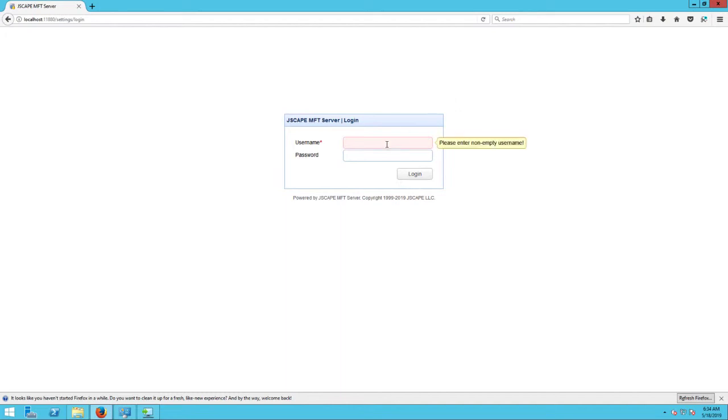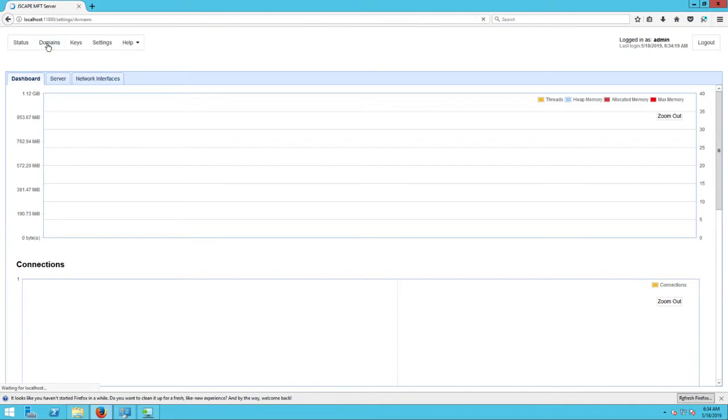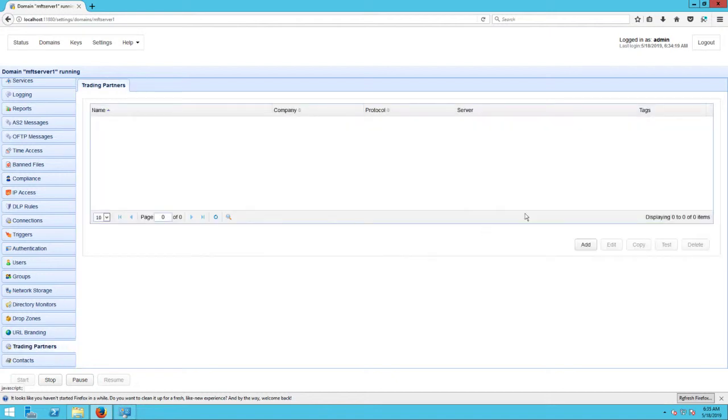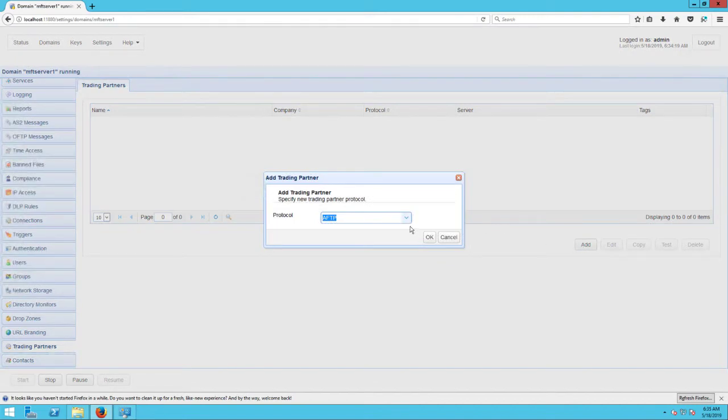To create an Amazon AWS trading partner, just log into your MFT Server Manager, navigate to a domain, go to the Trading Partners module, and then click the Add button. And then from the drop-down list, select Amazon AWS, and then click the OK button. If you notice, there are several other trading partner protocols in there, like Amazon S3, Box, Dropbox, Google Cloud, IBM Cloud, Azure, and many others that you can integrate MFT server with.